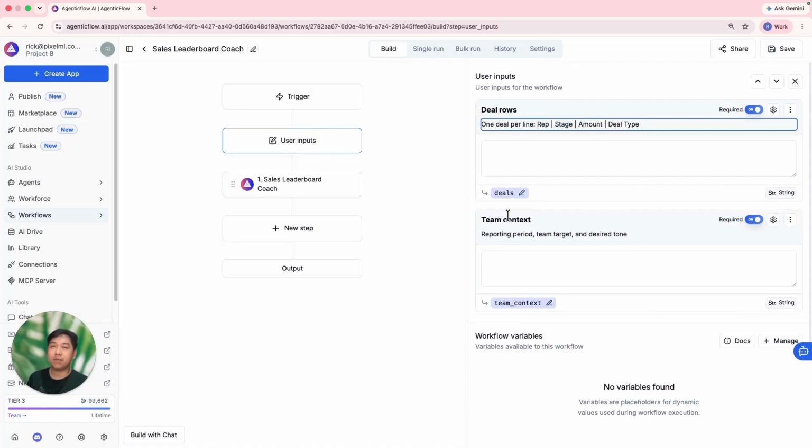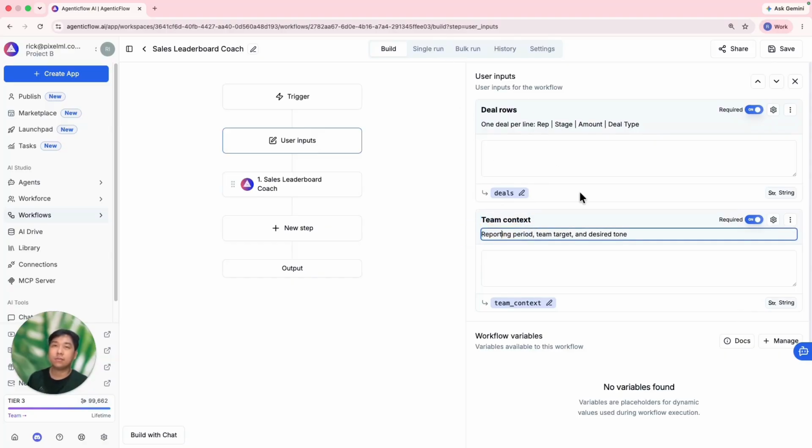Here, there's a team context, such as the team's target and the reporting time, or the tone of voice for when we send Slack messages later, right? So we can draft those messages with a specific tone of voice.